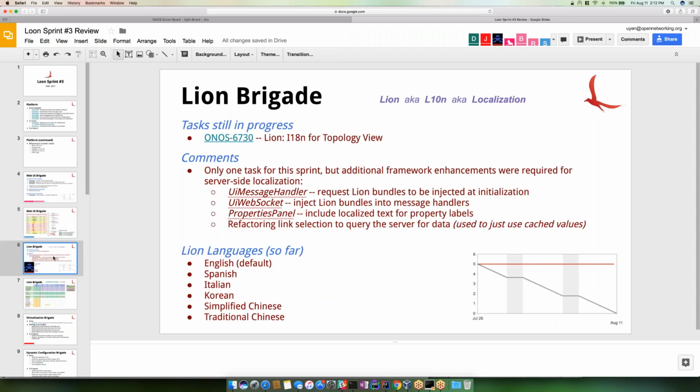Okay, Line Brigade. The burn down chart is not looking too hot. We had one task in here. The sprint was lightly loaded because I'm doing other stuff as well. But this particular item, the localization, or rather internationalization, of the topology view, has turned out to be quite a lot of work.